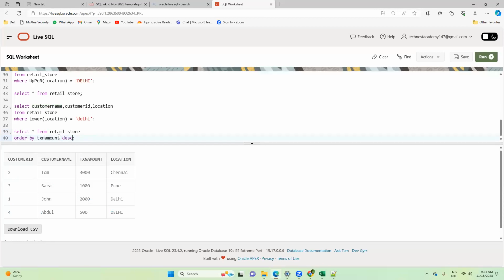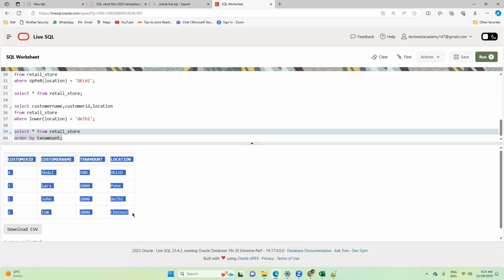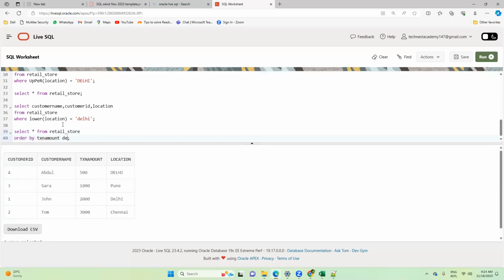Transaction amount. Now check the output. Can anyone explain this? Yes, it is in ascending order. But I have not written ascending anywhere. How is it in ascending order? By default, it is ascending. Good. If you have not written anything, by default it will be in ascending order.